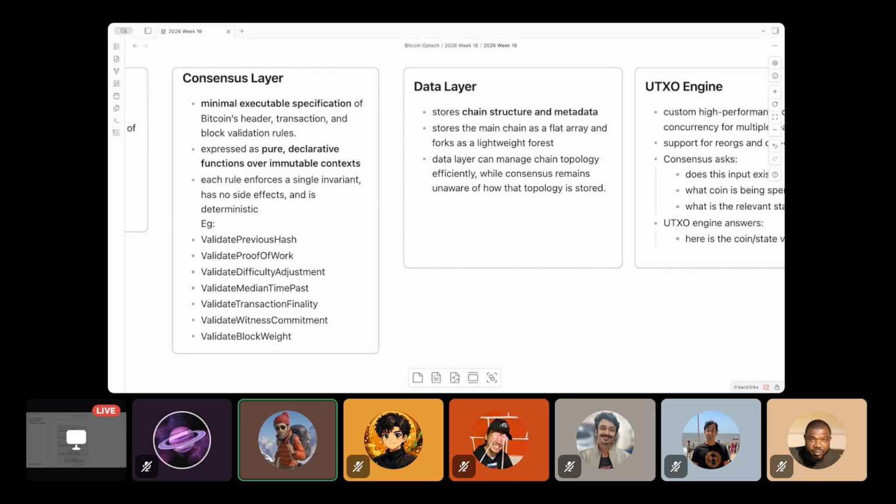It uses a database. It can be any database, most likely LevelDB, and it stores the main chain itself as a flat array, and then all the recent forks or chain splits as a lightweight forest structure. So this is how the data of the chain is stored in the data layer.